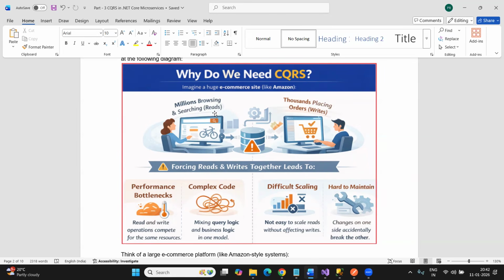So you are browsing products, you are searching many products, but how many times are you placing the order? If I'm searching 10 times, I'm placing one order one time. That means the ratio is going to be 10 to 1, or you can say 80% search functionality and 20% write, update, or command functionality.